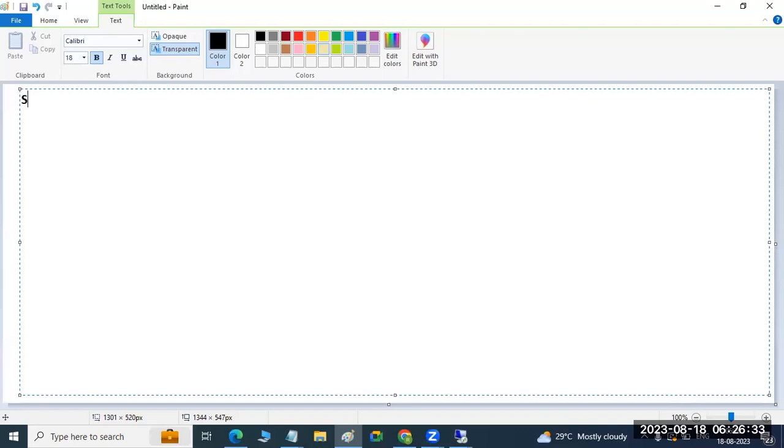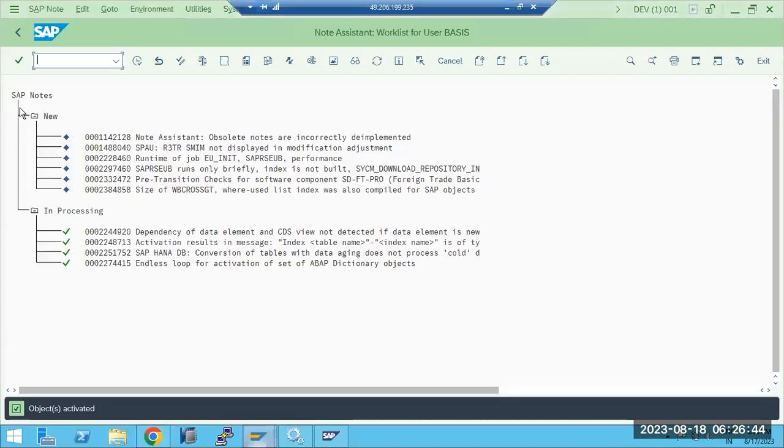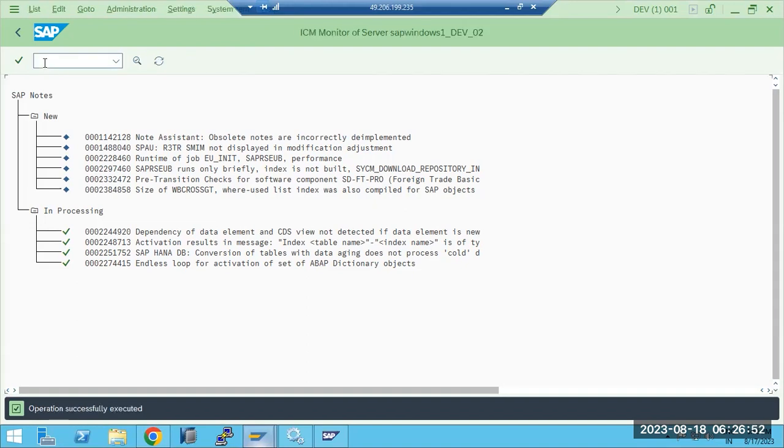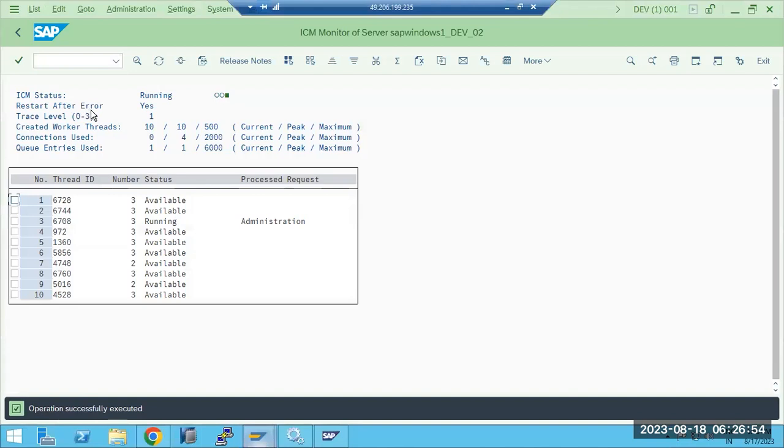So today we'll discuss the SMICM and SICF services. So what is this? SMICM is the ICM, Internet Communication Manager. SMICM. So this is the ICM Communication Manager. So here ICM will handle the web-based requests, security related user requests, like the request which is coming from the browser. So the ICM will handle the web-based requests here.